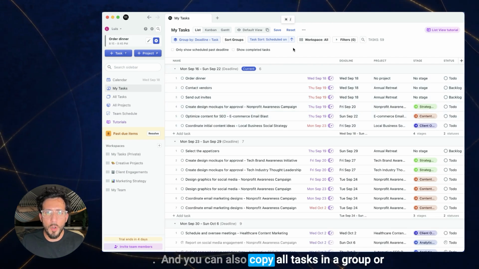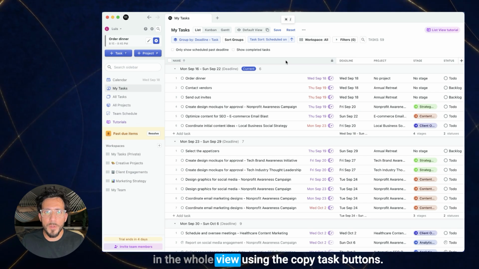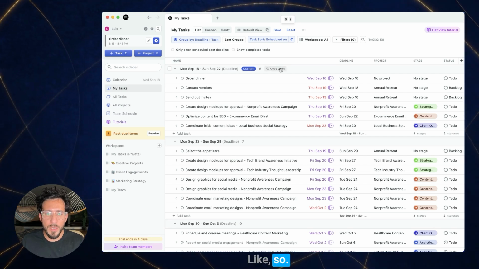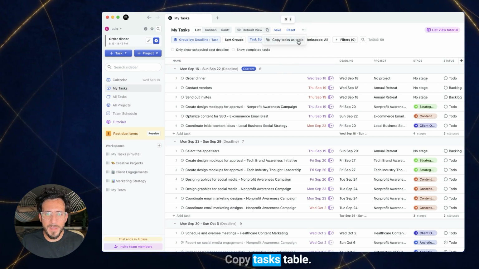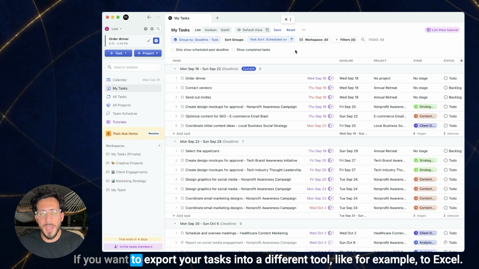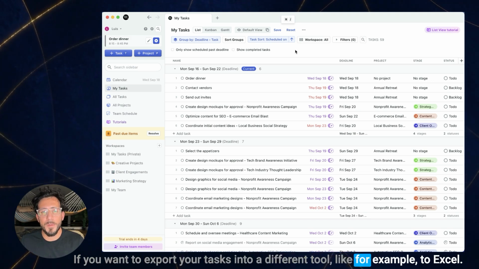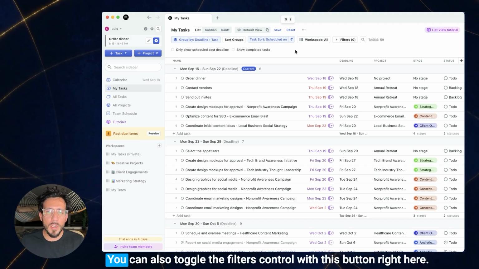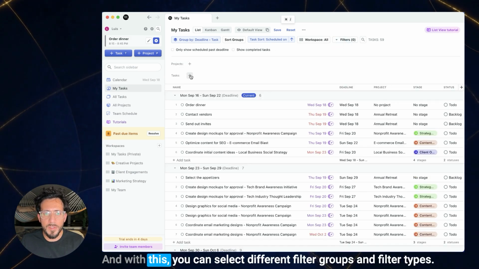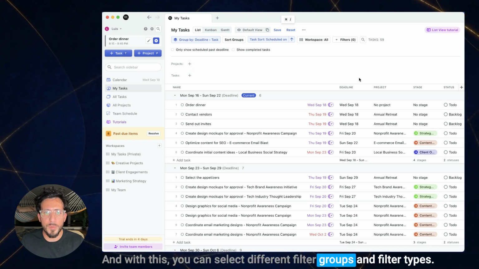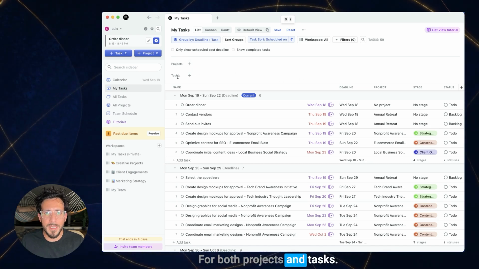And you can also copy all tasks in a group or in the whole view using the copy task buttons, like so. Copy tasks right here, or clicking this button right here, copy tasks to the table. This is very handy if you want to export your tasks into a different tool, like for example, to Excel. You can also toggle the filters control with this button right here. And with this, you can select different filter groups and filter types for both projects and tasks.